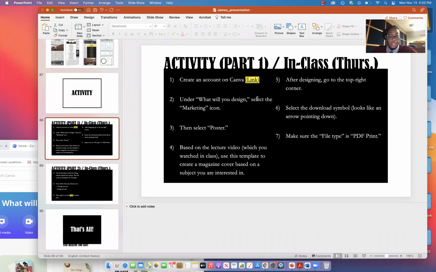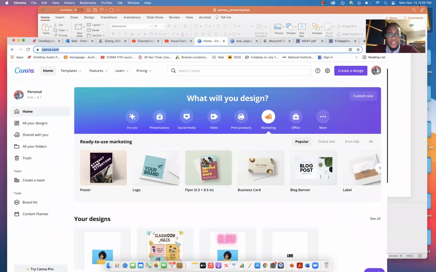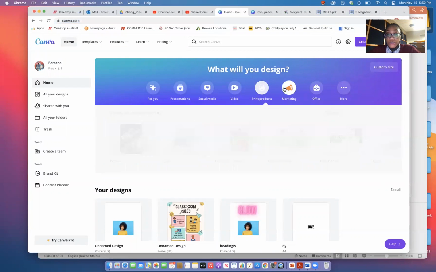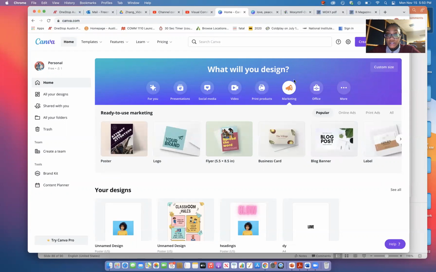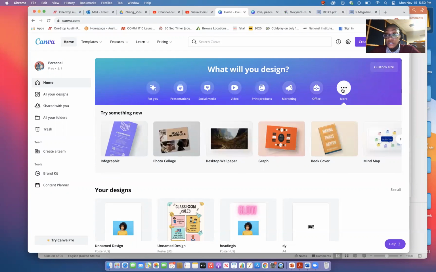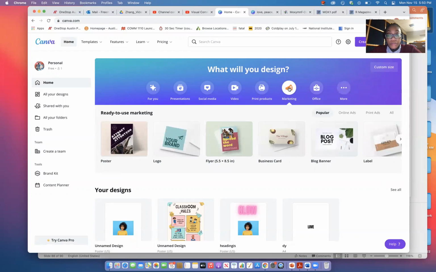And then once you create the account and you go through the prompts and everything, here is what I want you to do. This is what Canva should look like when you open it, on your home page. So go to marketing right here. Now you can do print products if you want to. Also, you can do presentations, social media. You can also do book covers, graphs, desktop wallpaper. You've got a lot of options here, but I want you to go to marketing and then go to poster.